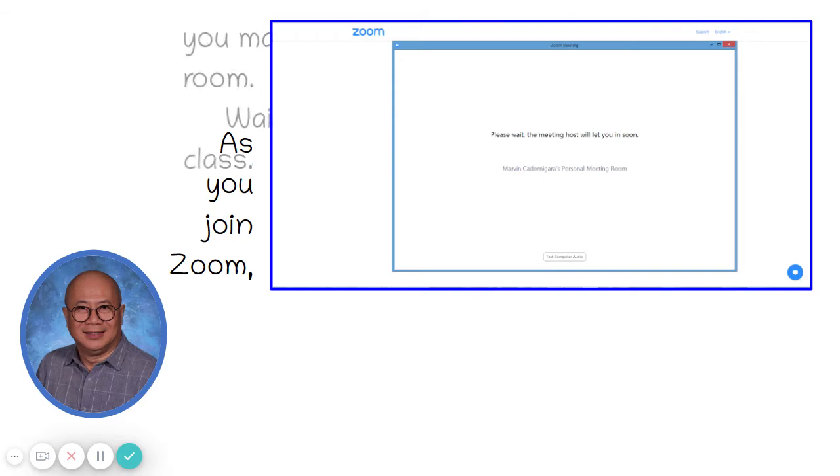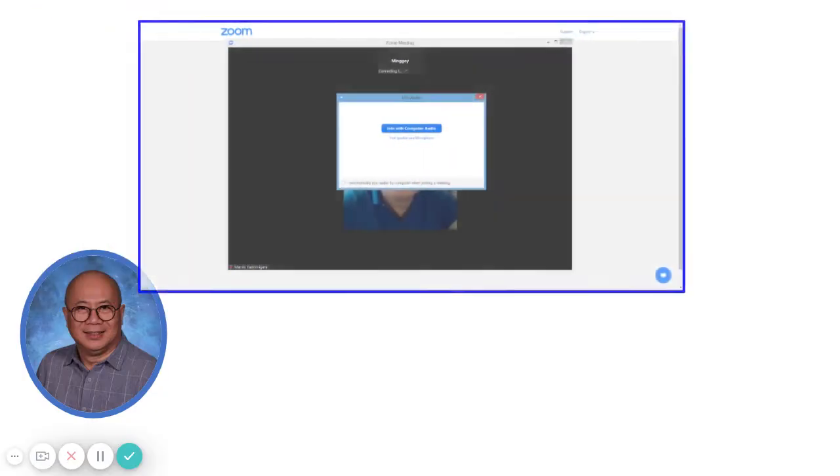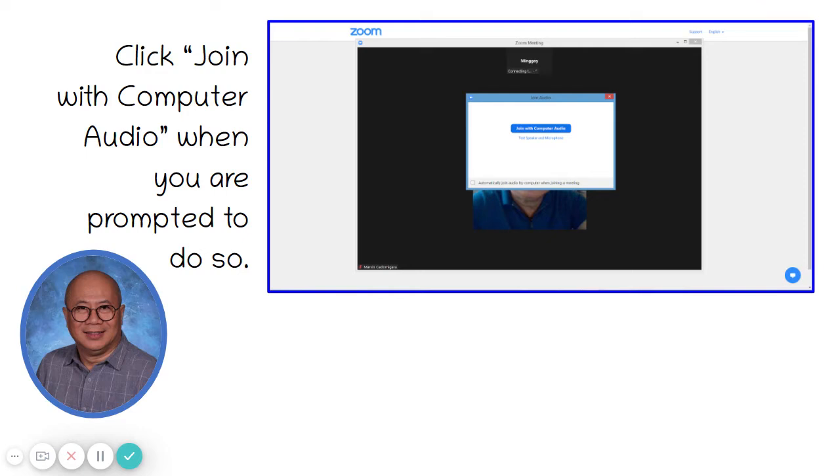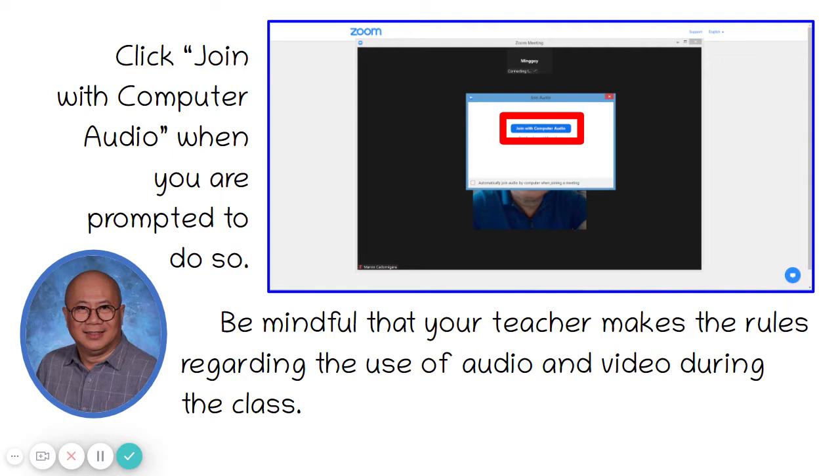As you join Zoom, you may be placed temporarily in the waiting room. Wait for your teacher to admit you to the class. Click Join with computer audio when you are prompted to do so. Be mindful that your teacher makes the rules regarding the use of audio and video during the class.